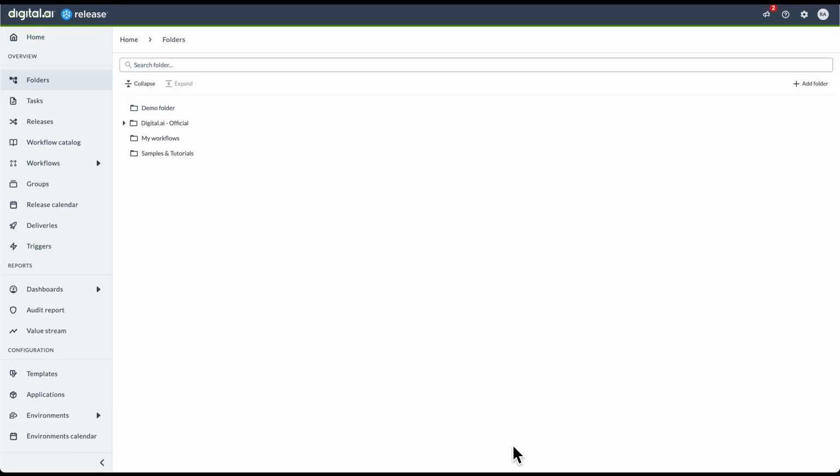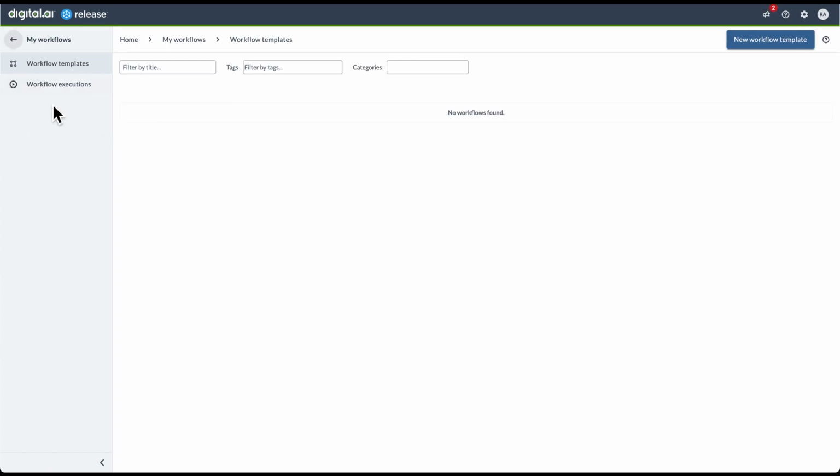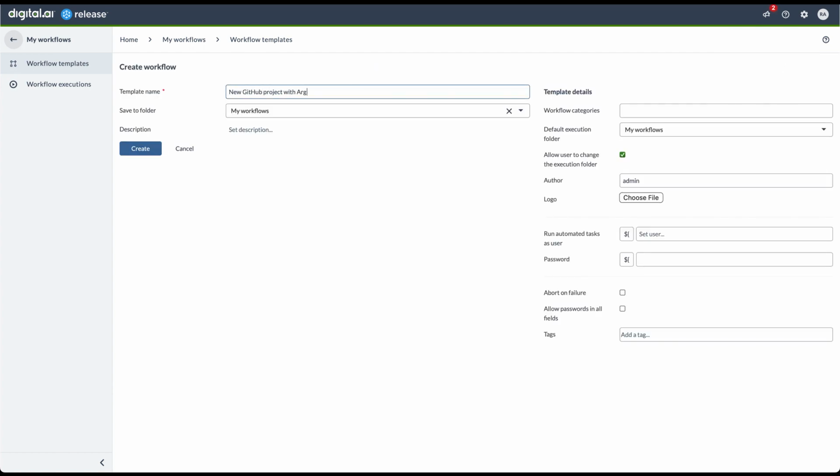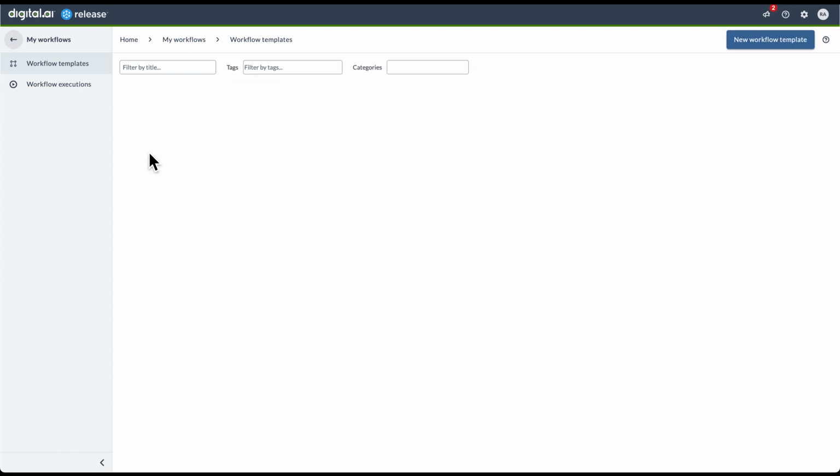You can also author your own workflows. Just go into the workflow section of a folder and select New Workflow Template. We are now in the familiar template editor that's also used for authoring release templates.